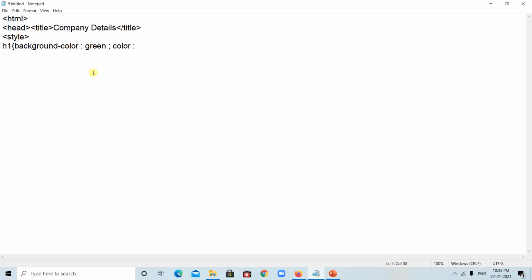I want to give the text color, so instead of text-color, you write only color, and it should be red. Then again semicolon, and font-family, it should be Comic Sans MS, right? Comic Sans MS. Only this much is for the heading. Whatever company name you write, you need all this for the heading.